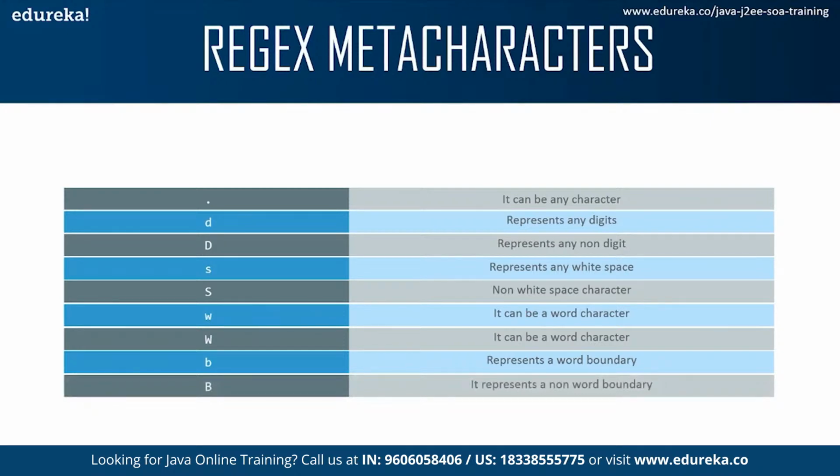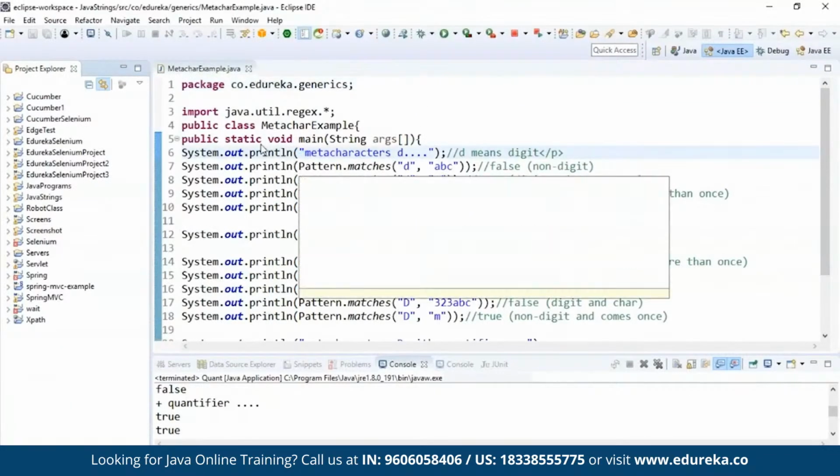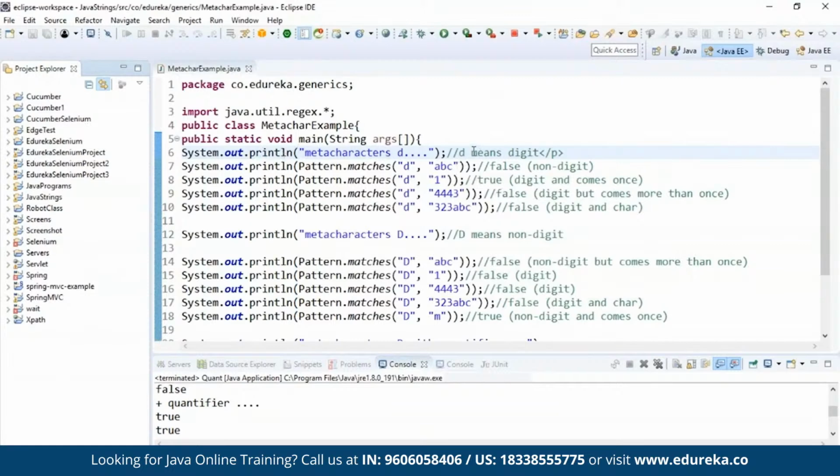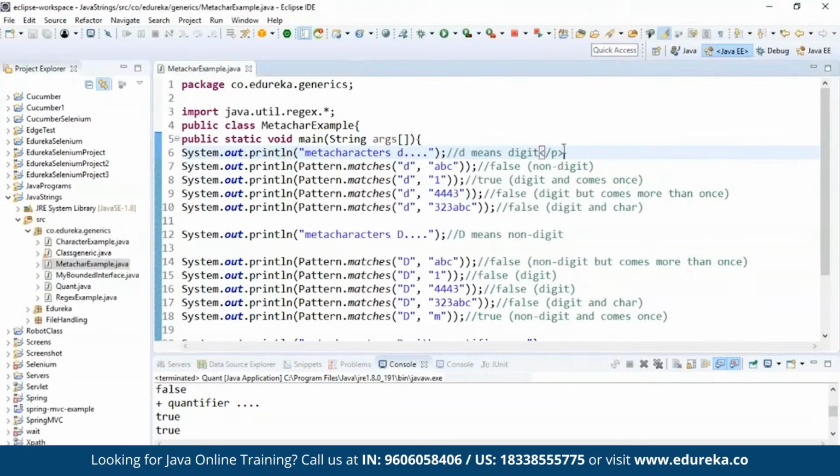So out of all this, you can understand that it just represents a shortcode, right? So let's also check an example of how exactly this works. Inside the main method, I have written the meta character \d. \d means digit, right? So in \d, if I give ABC, it will say false. Again, in \d, if I give 1, it says true.